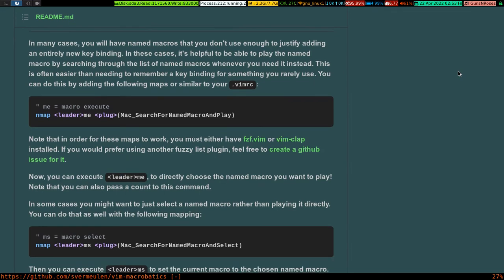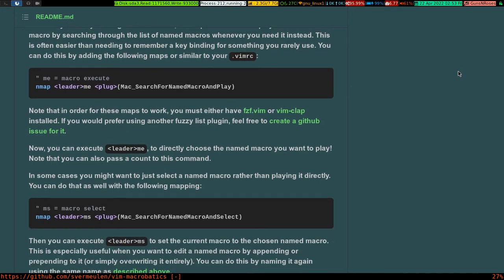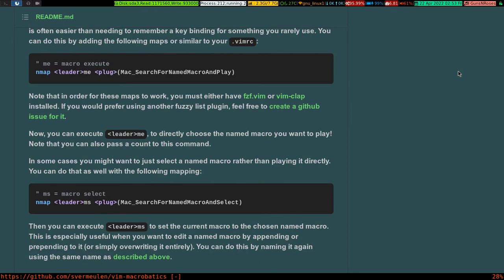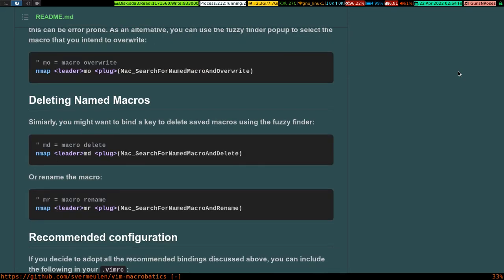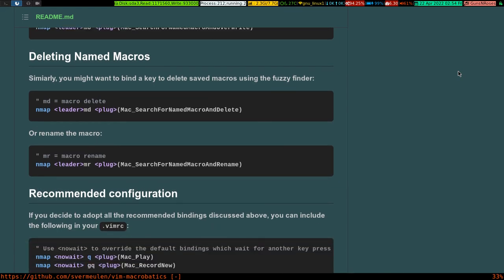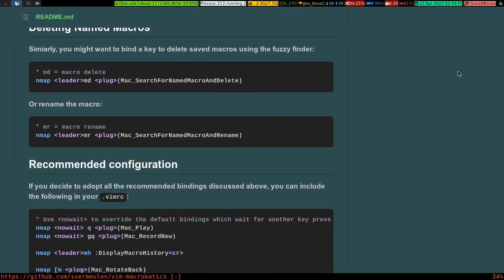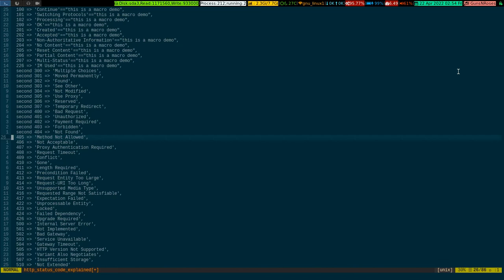You can select, as I showed you, from the FZF window. This plugin has been well thought out, and you can override an already recorded macro with leader MO. You can delete it. These are very trivial things, right?